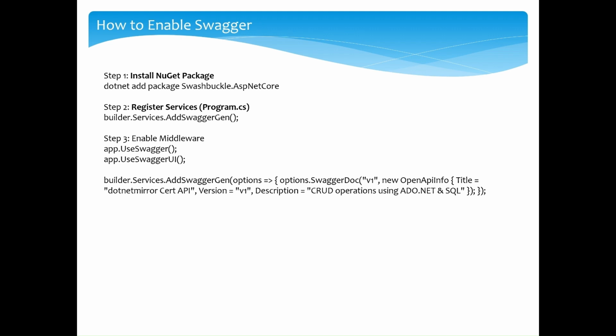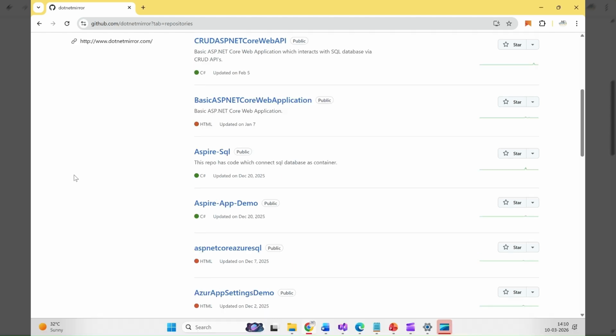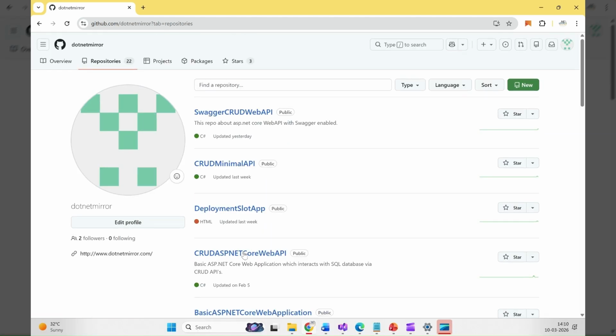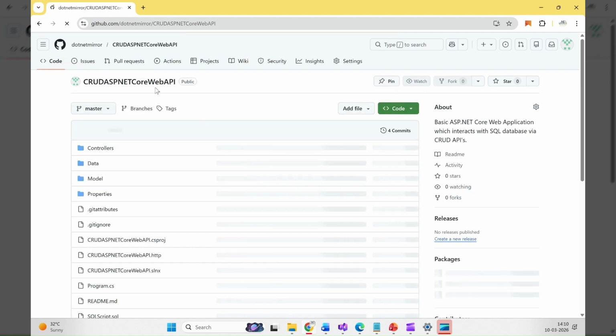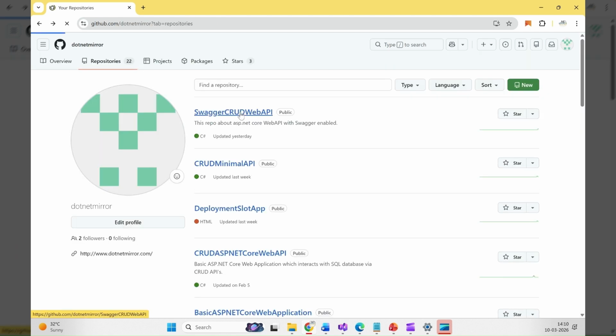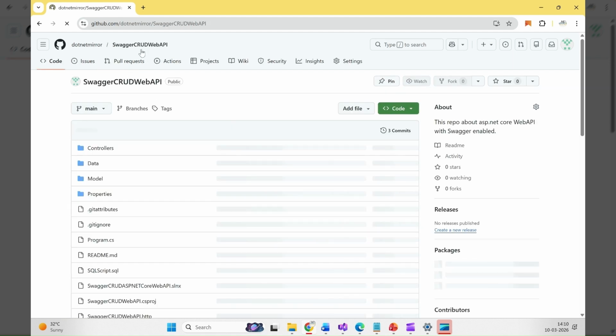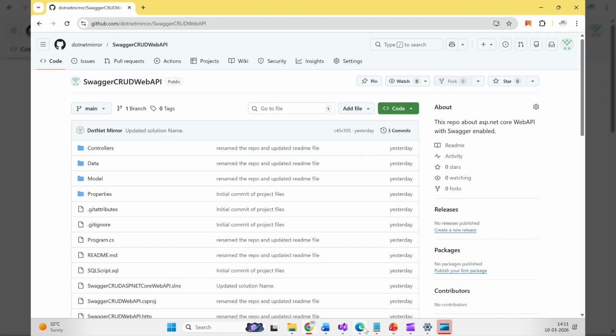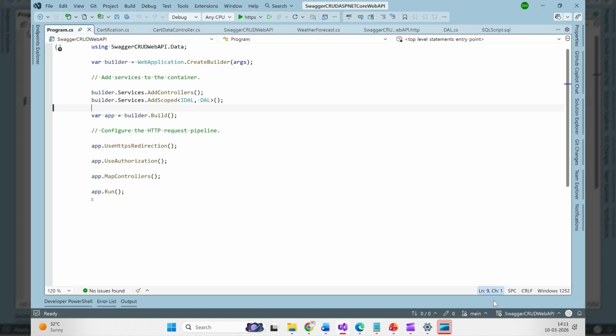Let's get into the demo. Previously in my video, I used this CRUD ASP.NET Core Web API. In a similar way, I just cloned it and created one more repo, which is exactly a copy, called Swagger CRUD Web API. I will provide the link in the description. I've already connected to this particular repo. Now let's run this application.